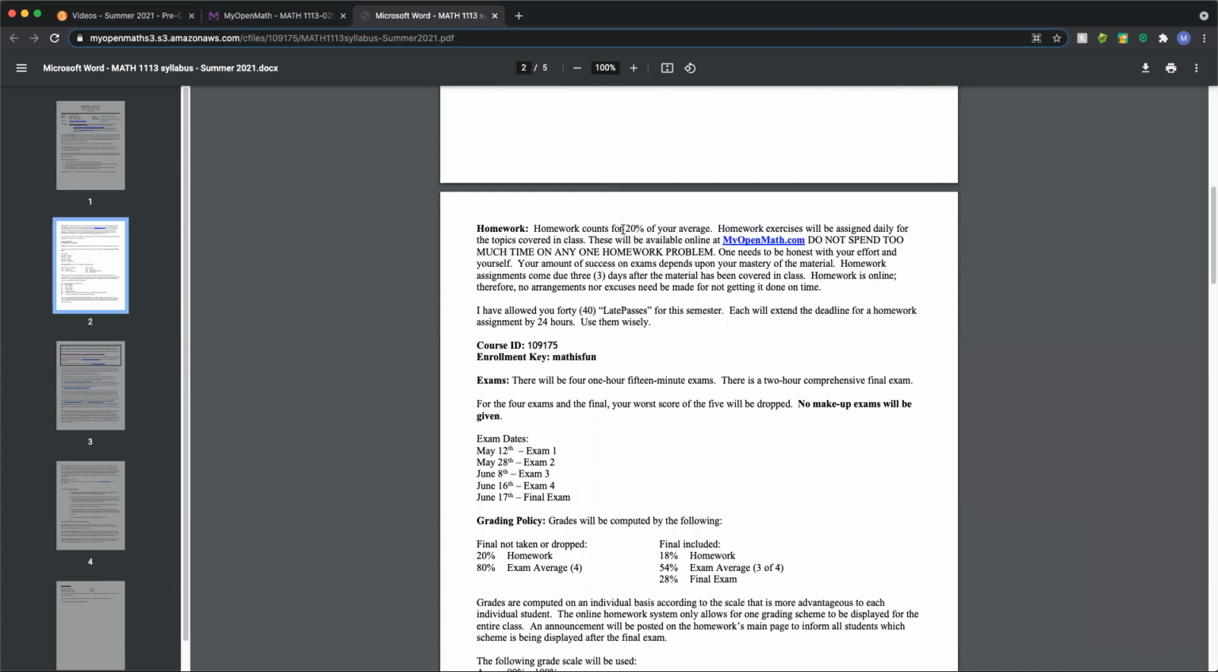Basically, our homework is 20% of our overall grade. So with 20% of our overall grade, that's a significant portion. You're going to be wanting to work on homework basically daily. For each one of these homework assignments, you are allowed to utilize late passes. Throughout the semester, you're given 40. Each one of these late passes will extend the deadline for a homework assignment up to 24 hours.